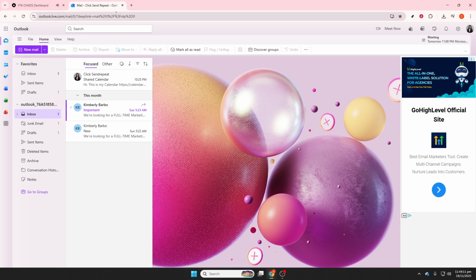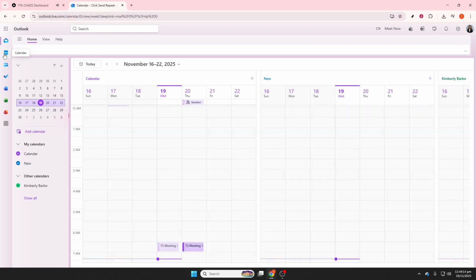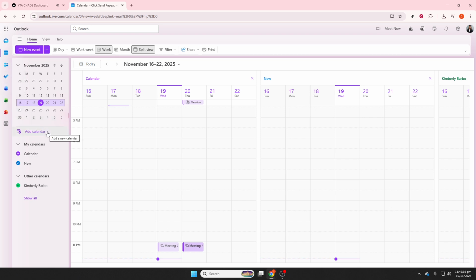Start by opening your web browser and going to outlook.office.com. Sign in with your Microsoft account if prompted. Once you're in Outlook, switch to the calendar view. If you're currently in Mail, look for the calendar icon along the left side or bottom of the screen. This tutorial uses Outlook on the web, so your screen may look slightly different from the desktop app.